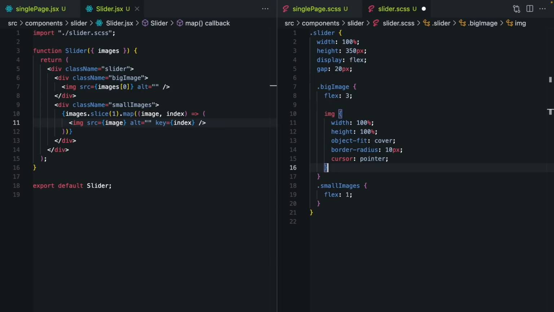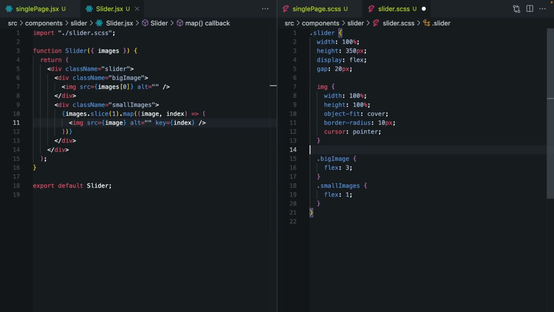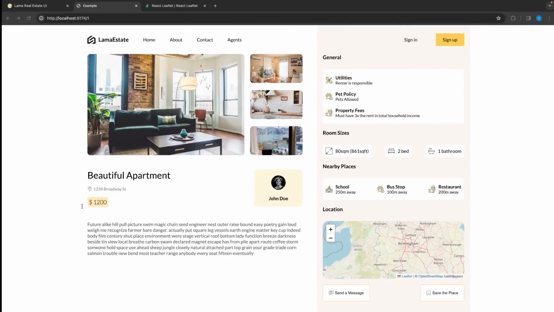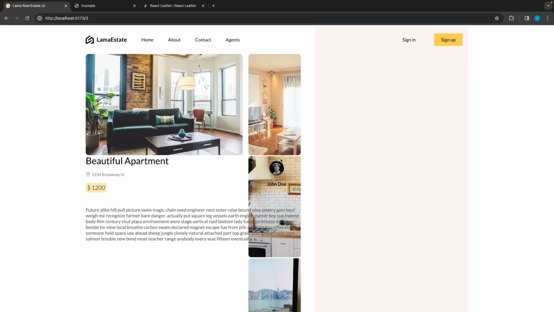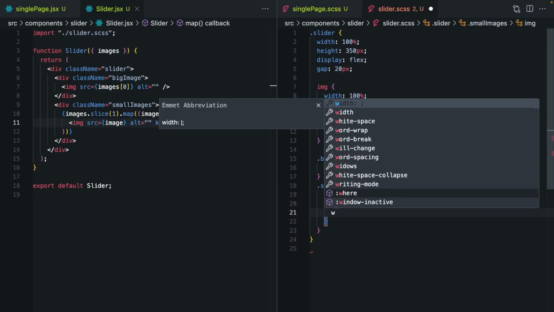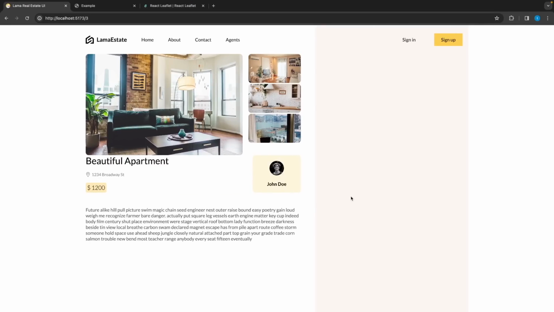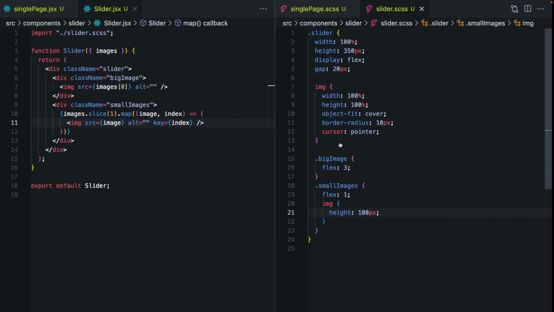Actually, those images will be exactly the same, so I can move this here instead of writing them again and again. And perfect. As you can see, we don't have any height. So for the images inside this container, I will give a height, and it's gonna be 100 pixels, like that. Let's separate them using justify content.